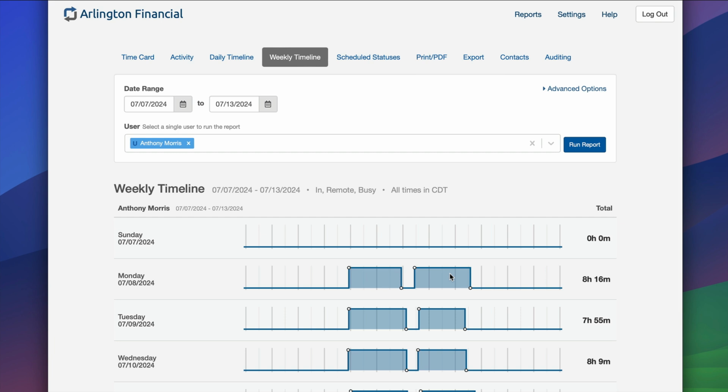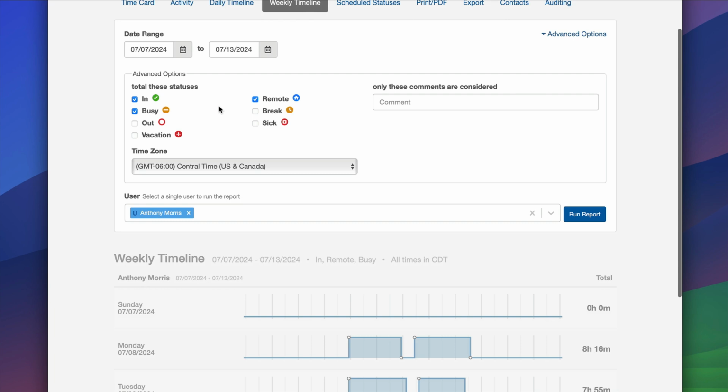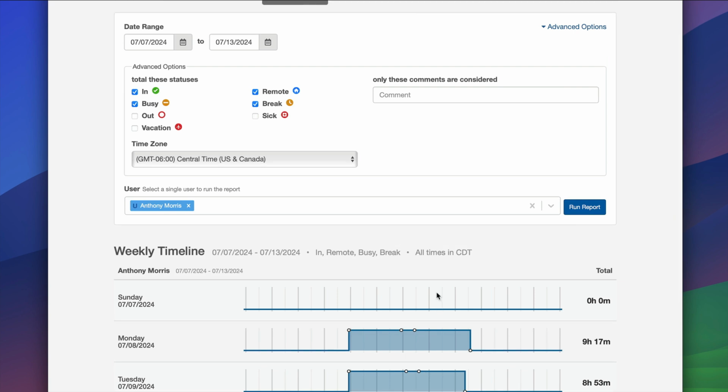Now, finally, let's take a look at a few advanced options that we have by clicking on advanced options here. The first one we have is total these statuses. By default, Simple and Out will run this report, and it will indicate a user is available if they were in the status of in or remote or busy. But of course, I could change this if I wish. So for example, if I want to see break time included, I can include that. If I hit run, we'll see a lot of these break times are now included.